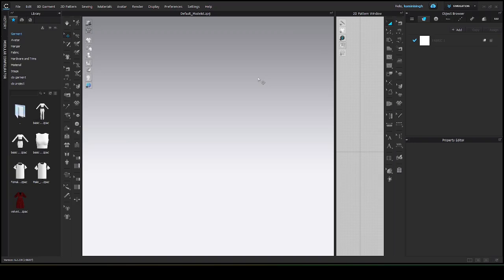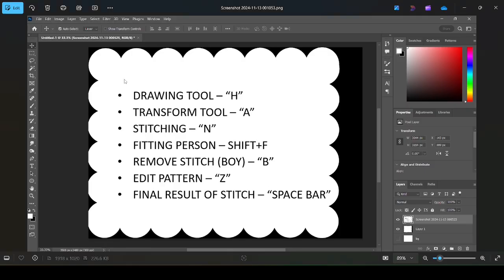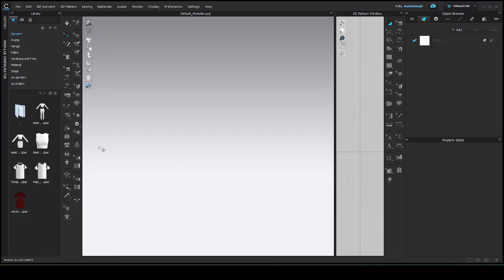Okay. So before going to the video, first note down these keyboard shortcuts. It will be helpful in today's class. Now come to the video.